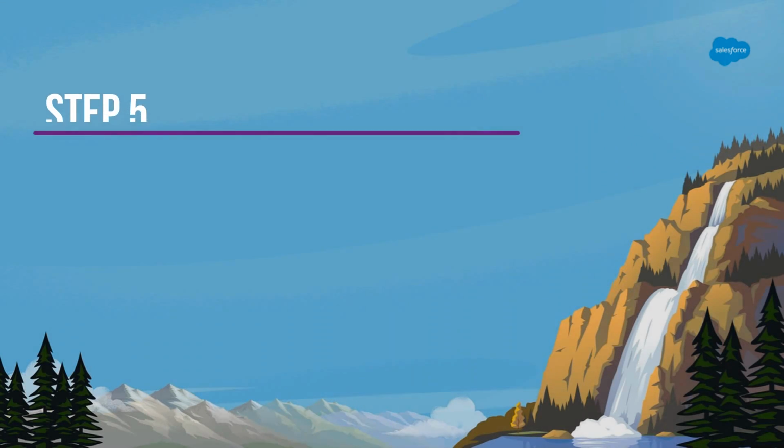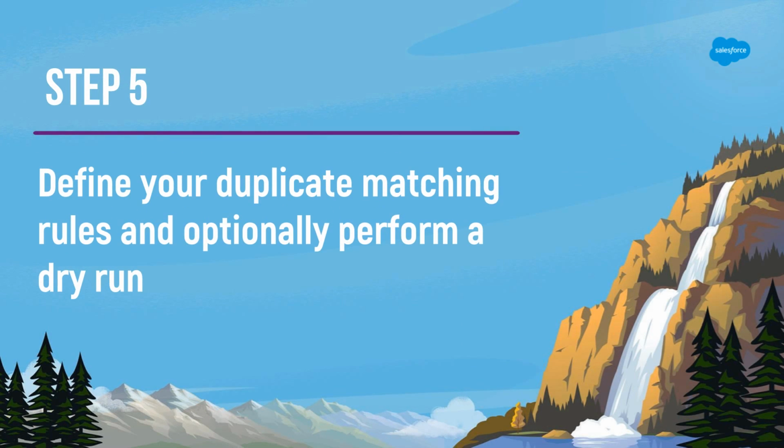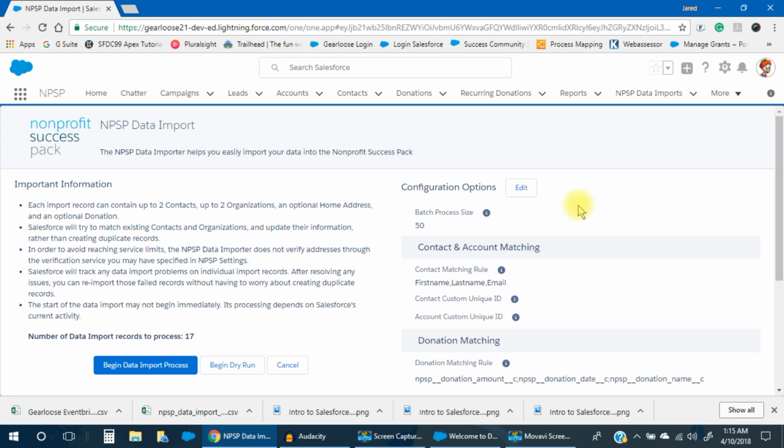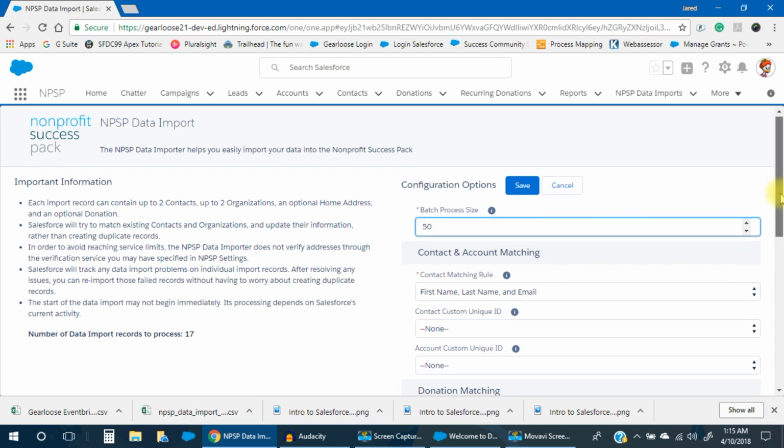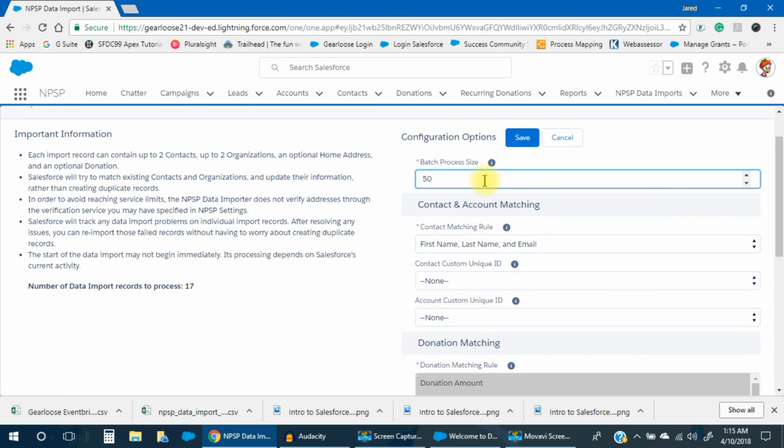This brings us to step number 5. And this is where we define our duplicate matching rules. Let's go to Edit. And we can change the batch size. Let's say we were importing tons of records. Or even just, let's say we're importing 1,000 records and the batch size was set at 200 and we had some problems. We can lower the batch size to 50 and hopefully that will help things process better. It might take slightly longer, but hopefully less problems.